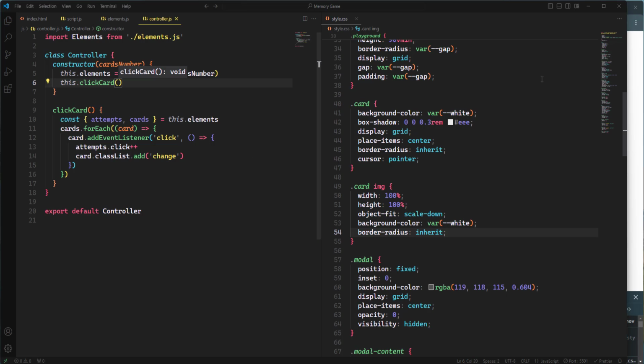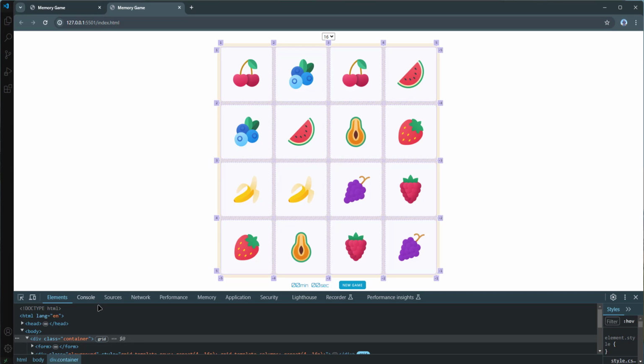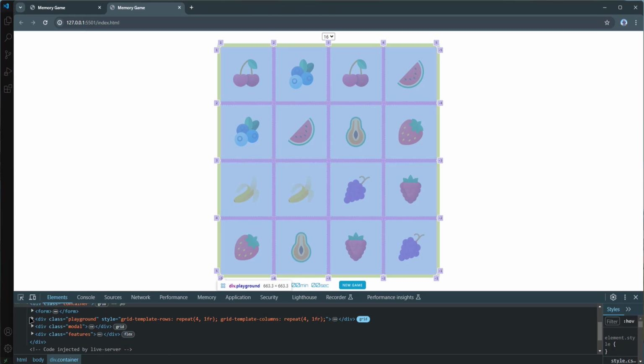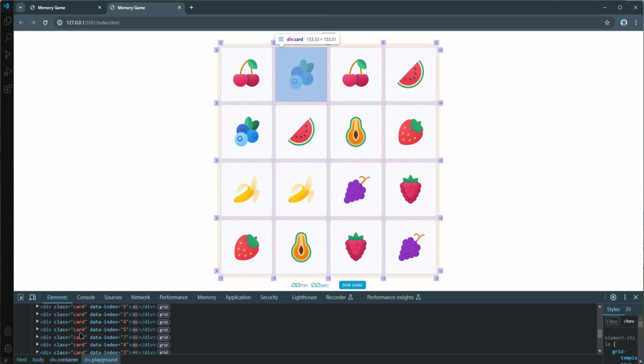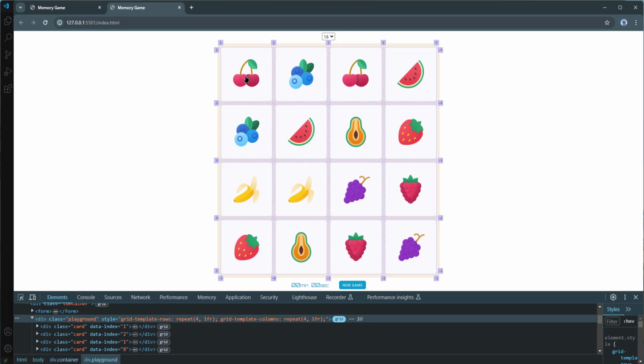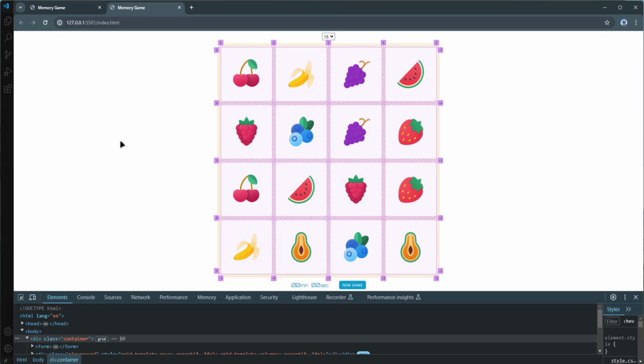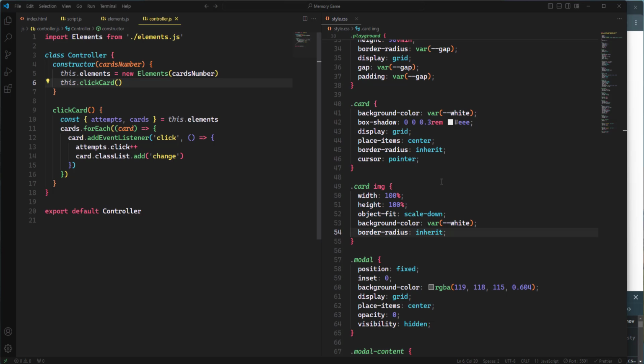Then go to the browser. I'm going to drop down playground. Here we have all the cards, and now if I click the first card, we will get here class change. The same happens with other cards as well. Alright, so we will use this class name then later in the CSS file. We will define some new styles which will be added to the card on click.